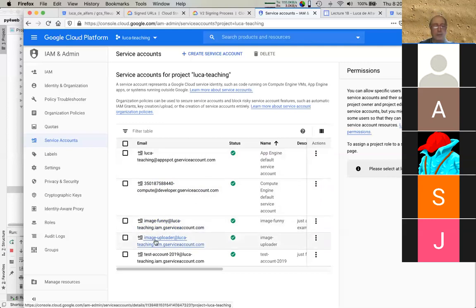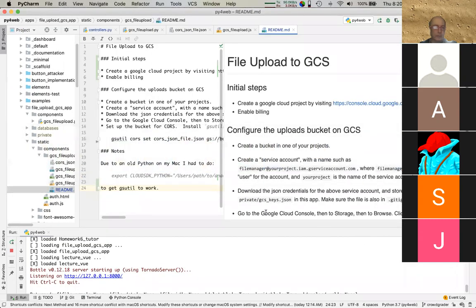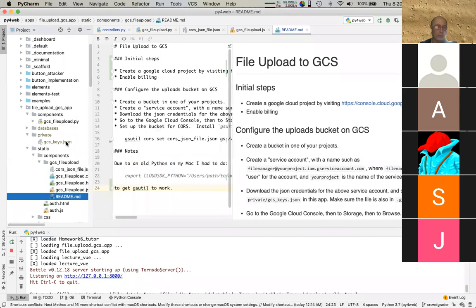So when you create a service account, you can download some keys in JSON format that you need to put inside your application, okay? By clicking here, I can create another key. I cannot replicate an old key, but I can create another key. And the key, I downloaded it in JSON and I put it somewhere. I made a private folder in which I put my GCS keys in JSON format, okay?